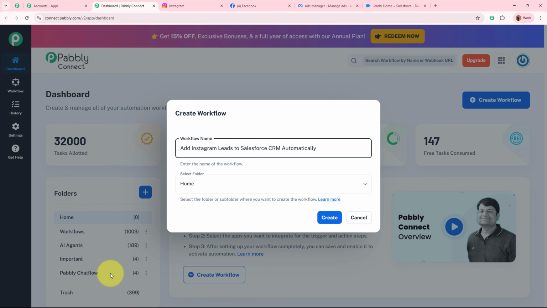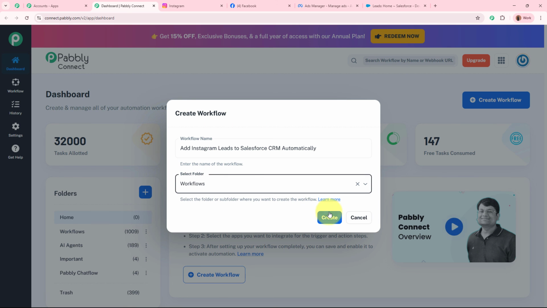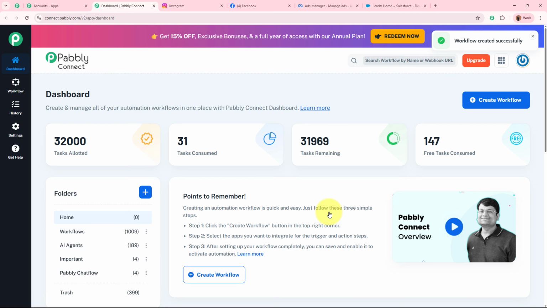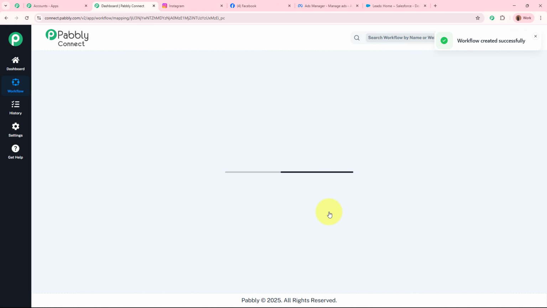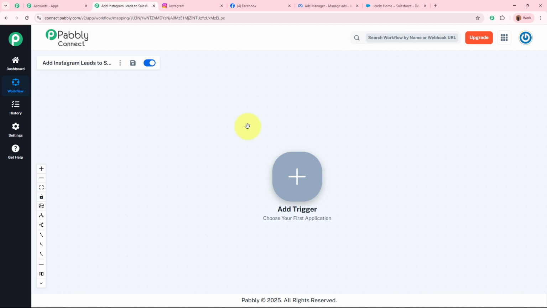For the folder, these are the folders from which I'm going to select the workflows folder, and then I'm going to click on this create button right over here. Automatically a workflow is going to be created, and firstly we need to add our action step.